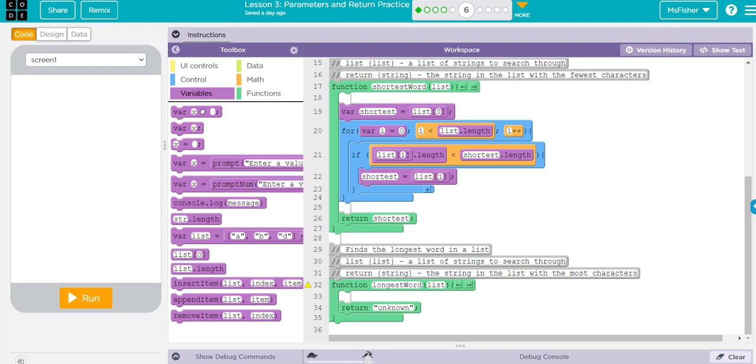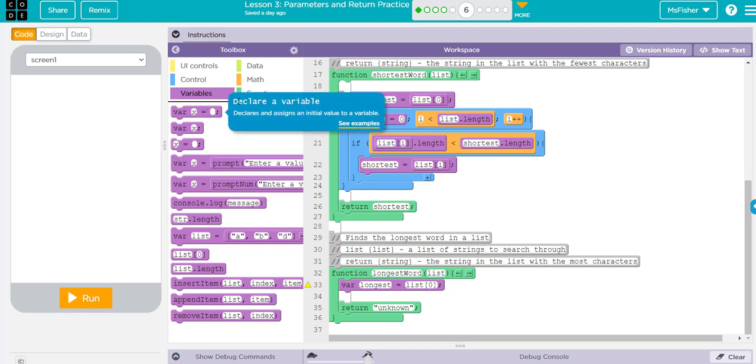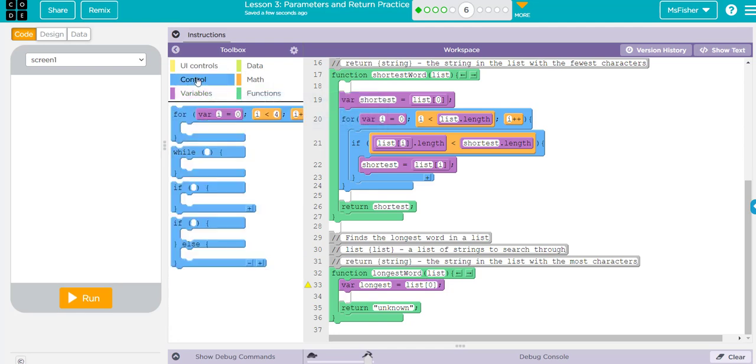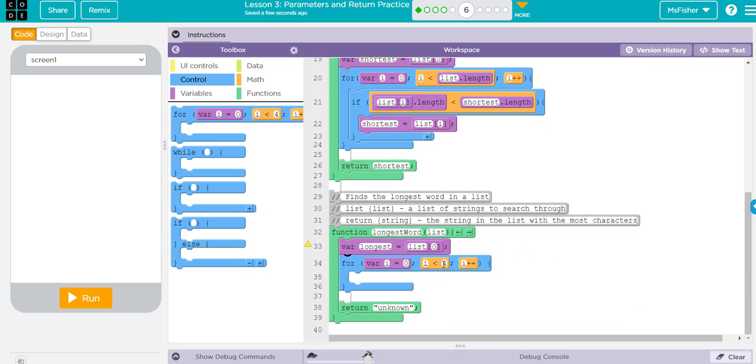So the first thing we're going to do is declare a local variable, and let's go ahead and call this one the longest. And the name of the parameter is a list, and I'll set it to the first item in the list. Then I'm going to go to control and use iteration, and the name of the list again is list, so it's list.length, right? It's going to go all the way up to list.length minus 1. So while this is true, let's now use an if statement.